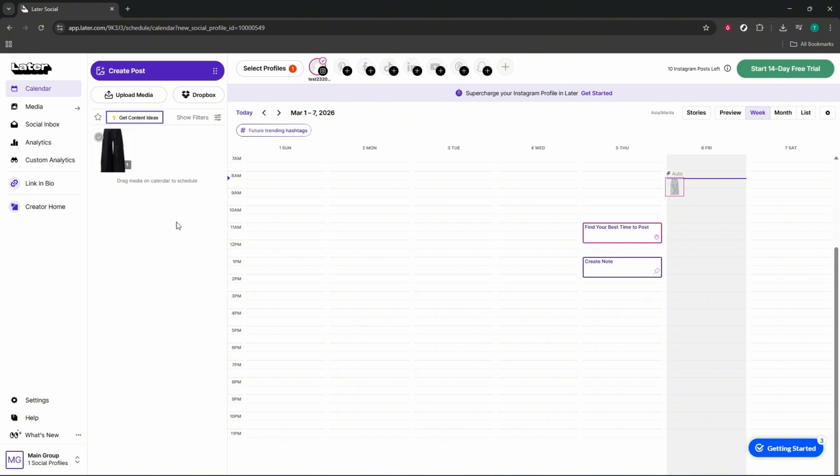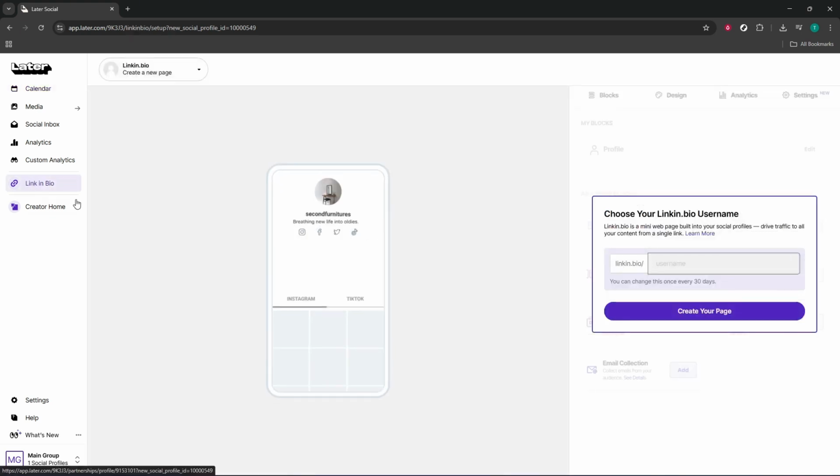Start by logging into your Later account on the web or in the app. Make sure you're in the correct workspace for your brand or project. If you manage multiple profiles, double check the account name in the corner so you don't set things up in the wrong place. Next, look to the left-hand menu and choose Link in Bio. This opens the editor where everything comes together.